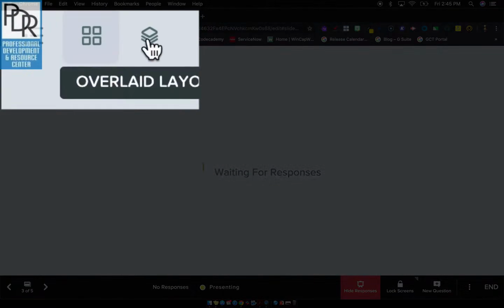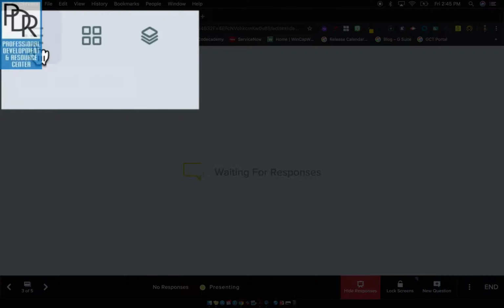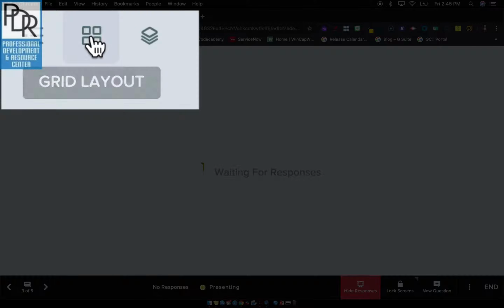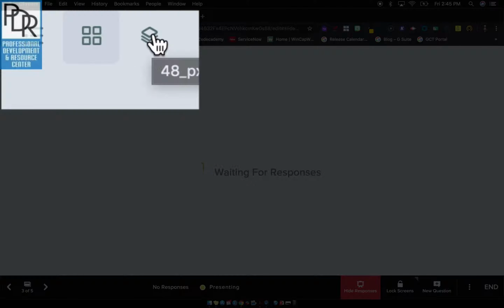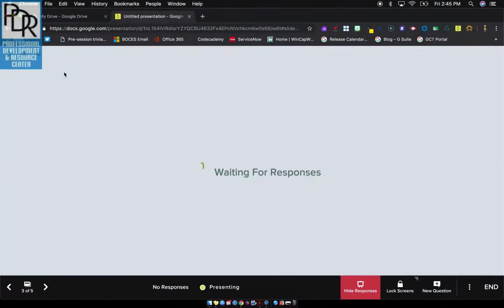I can show them a couple different ways. I like to show this. A list layout is just like the picture shows. It's kind of a vertically aligned bulleted list. This grid layout is more like a thumbnail. And then this overlay layout is super cool. It's going to superimpose or lay over top all of the answers on each other.